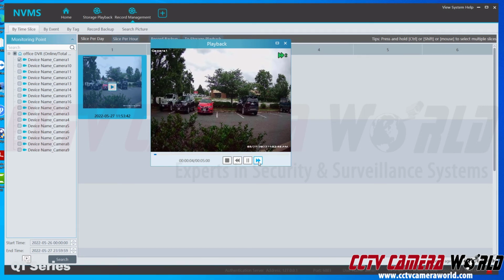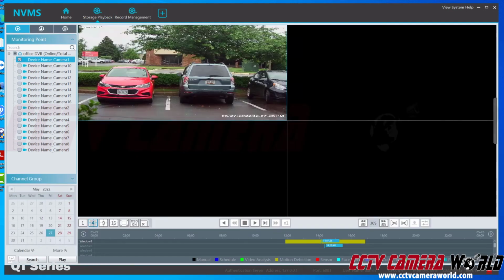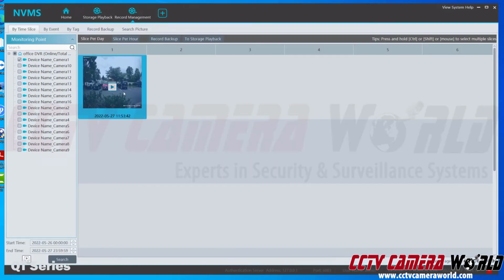I can either fast forward through this, or I can slow that playback down. I can pause it. I can stop it. Pretty much like the main storage playback screen here. So again, stopping, forwarding. Now if we go back to the record management screen, this is time slice, so it allows me to look based on a time. I can enter in any day, any time that I want to search for.